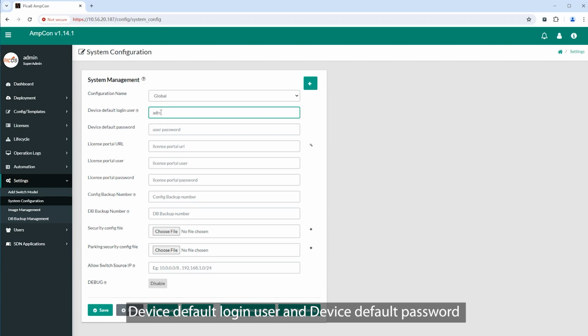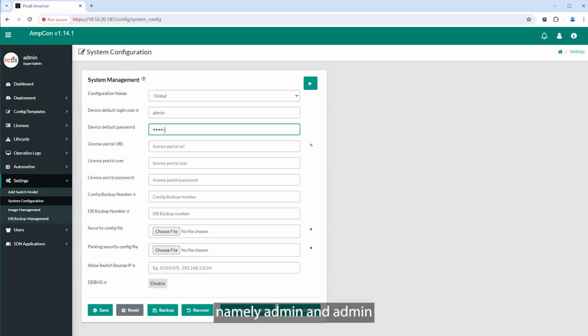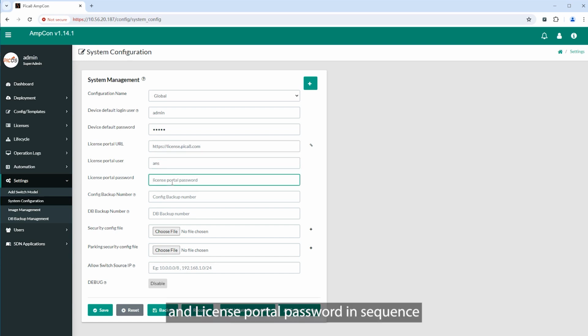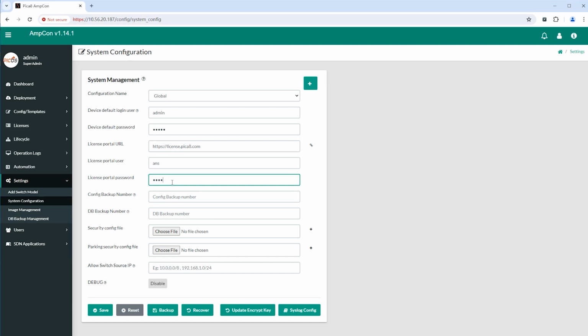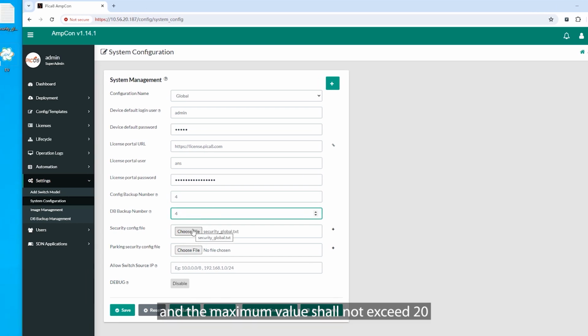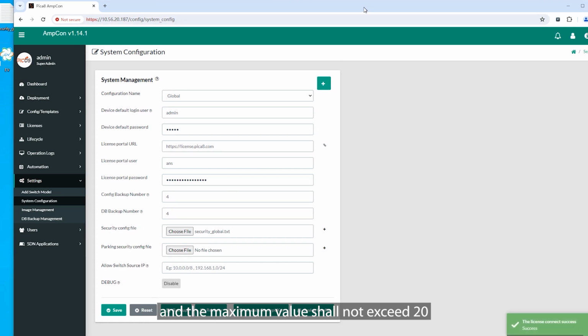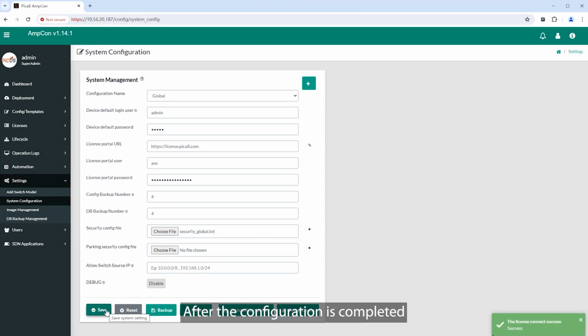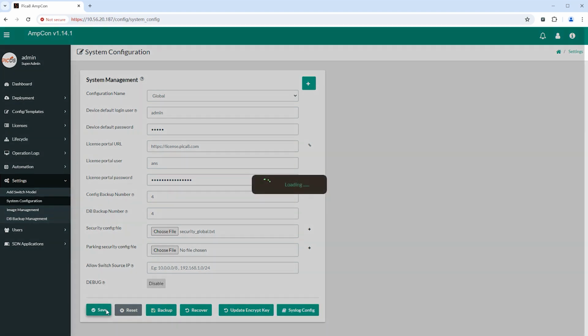Device default login user and device default password are the switch login credentials, namely admin and admin. Enter the license portal URL, license portal user, and license portal password in sequence. Config backup number and DB backup number can be determined by yourself, and the maximum value shall not exceed 20. After the configuration is completed, click Save.